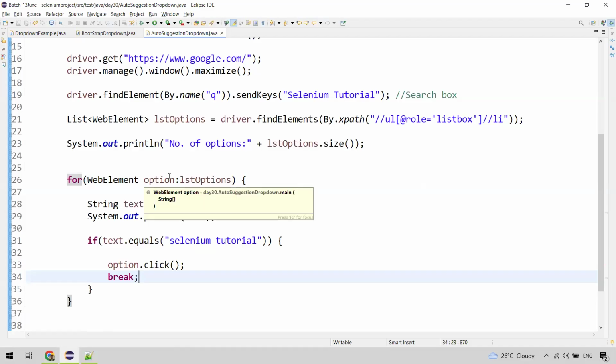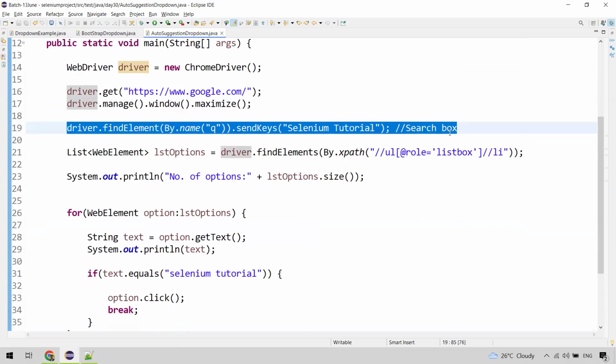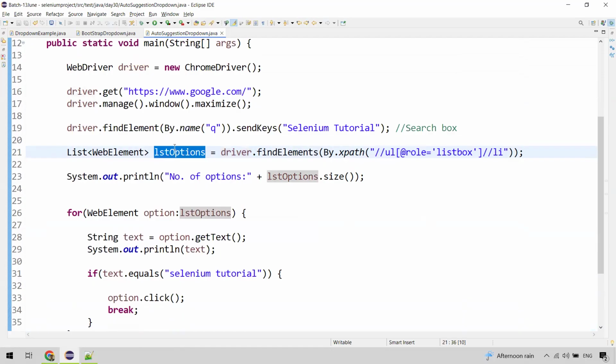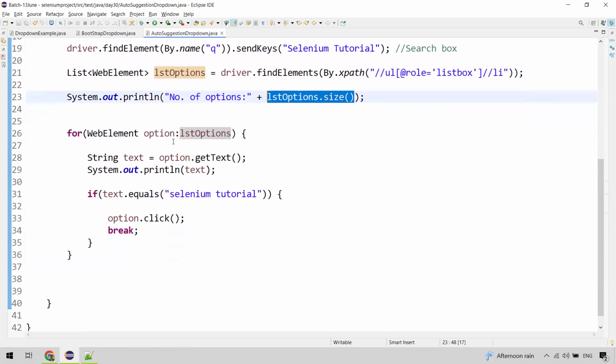Just to reiterate, what did we do here? We navigated to google.com and entered some text into the search box. Then we wanted to get the count of all the auto suggestion strings. We wrote the XPath for it, captured that into a list of web elements, and got the size of it, which returns the number of options suggested automatically by Google, which we call auto suggestion. We displayed that number of options, and we wanted to select one of the options from it. We used the enhanced for loop for that, and we are selecting one of the options in it. How do we select? You just need to click on one of the options. That is what we did here.